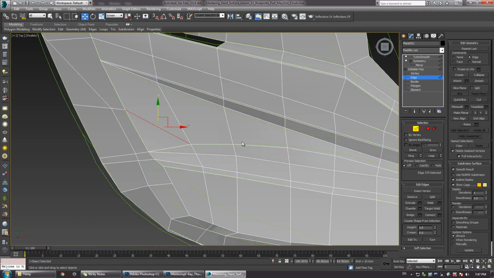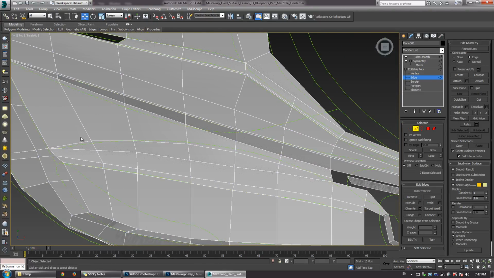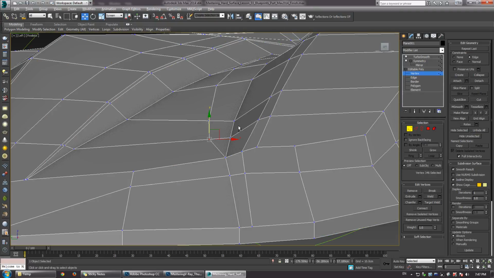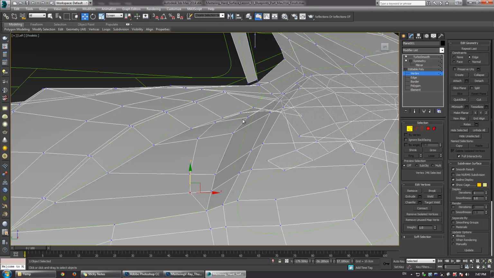And once again, we've got this issue where that topology just isn't flowing. So before I connect that, I'm just going to make sure that this line is lining up a little bit closer.